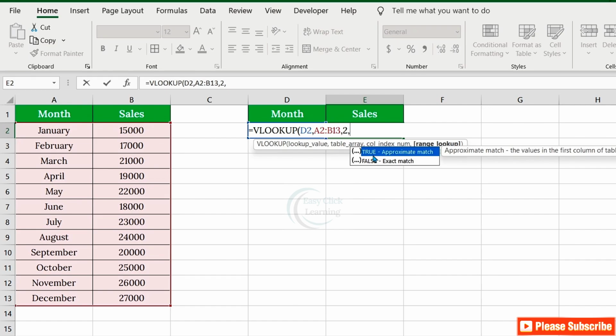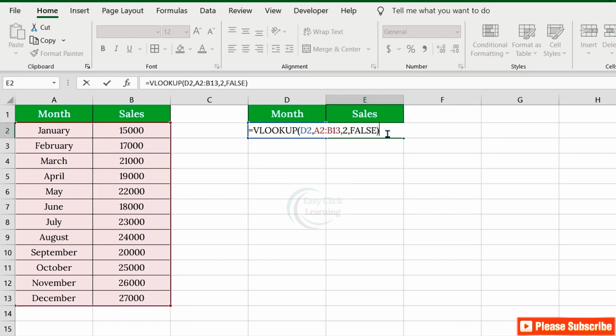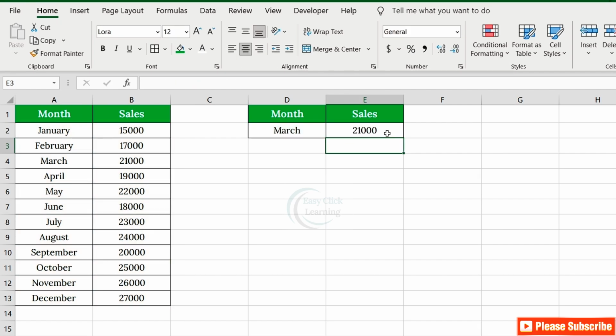Finally, we need to specify whether we want an exact match or an approximate match. Since we are looking for the exact sales for March, we will type FALSE here. This tells Excel to find an exact match for March. Once we have everything in place, press enter and here's the result. Excel has found the sales data for March instantly.